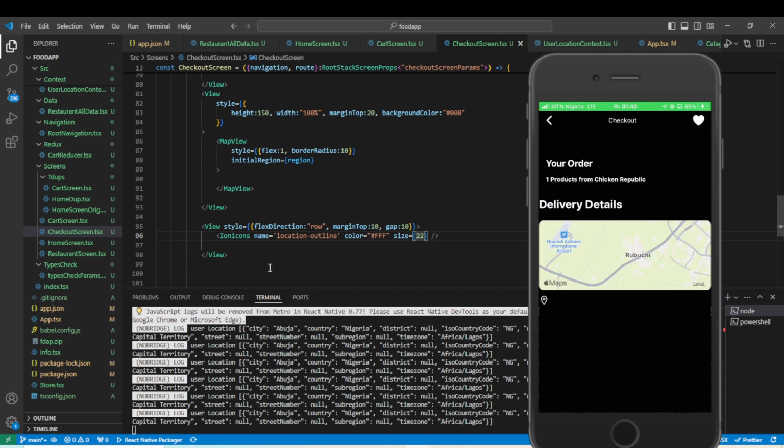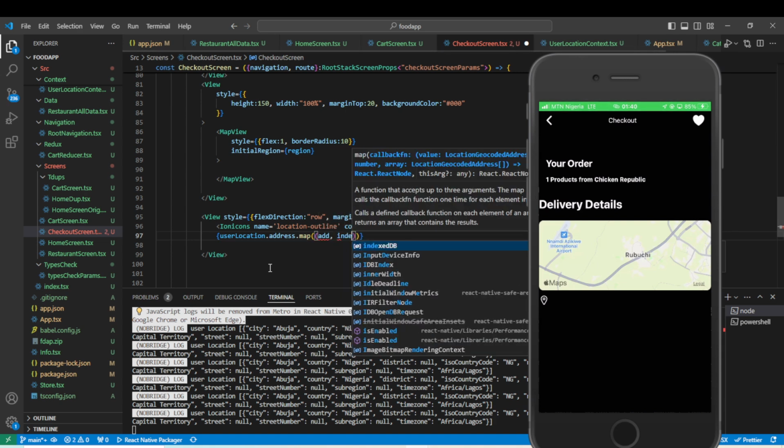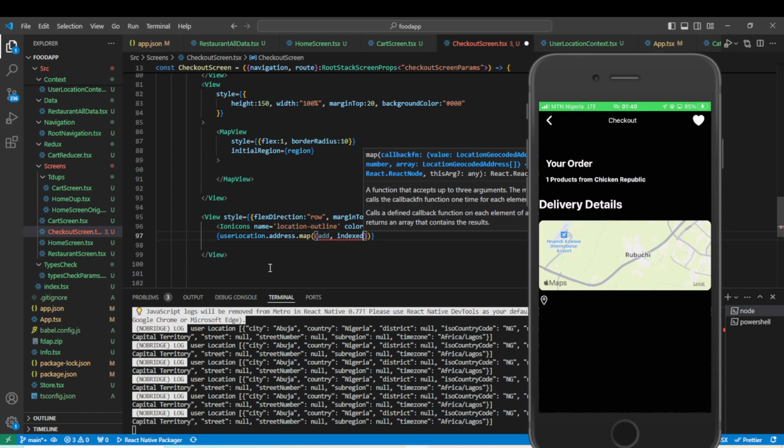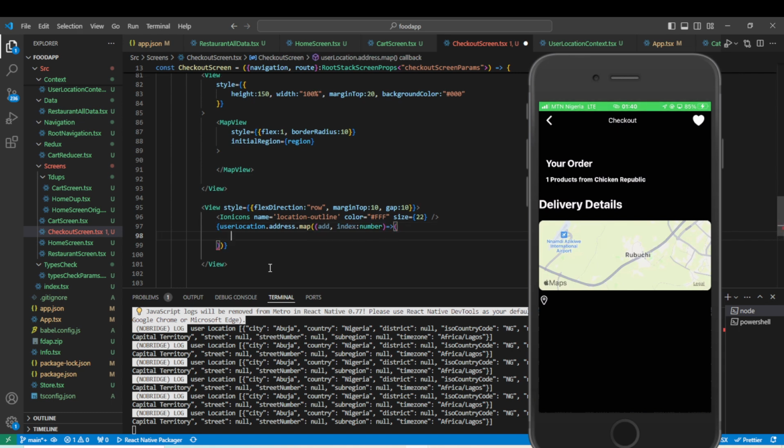Inside here, we want to display the user location. So we're going to say user location, and get the address. If you like, you can use the longitude, the latitude, everything is working. So we can get the address and then map through it, and get the index. The index will be of type number. So we're good to go. The first thing is to get a view.